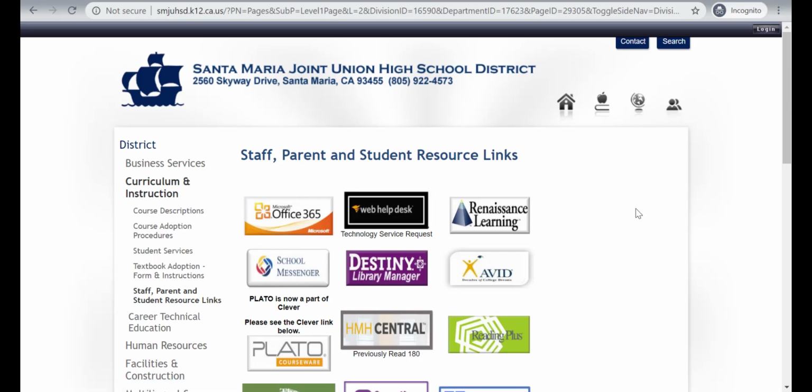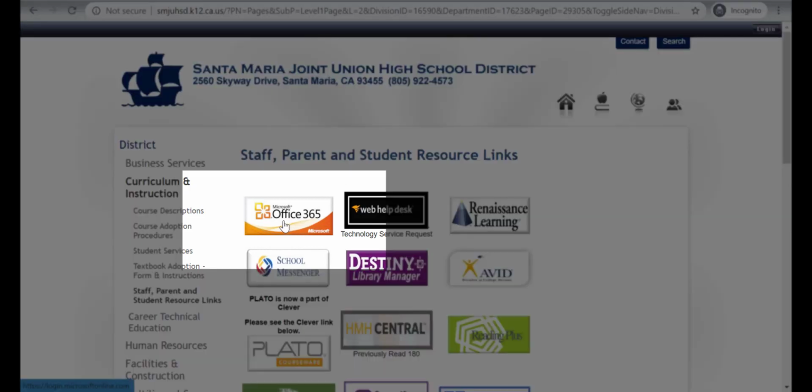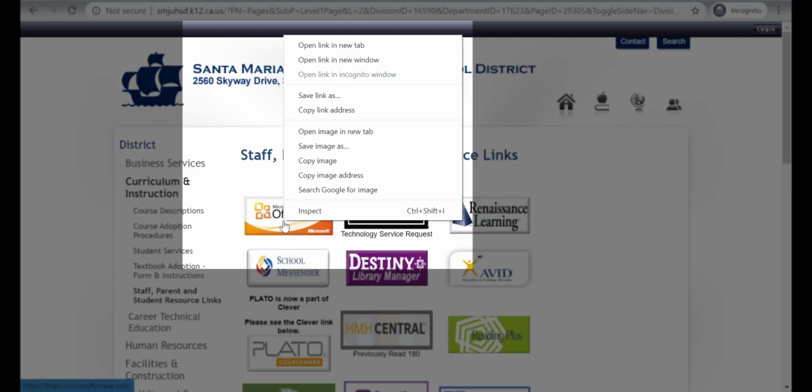From this page, you need to open 2 links. We're going to start with the Microsoft Office 365 button. Right-click on it and choose Open in New Tab.